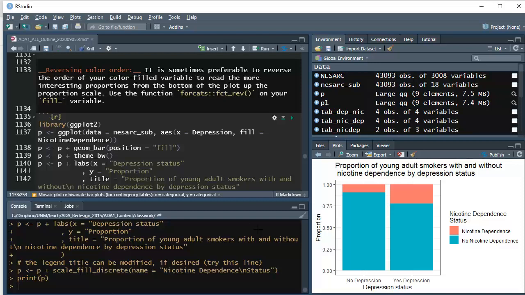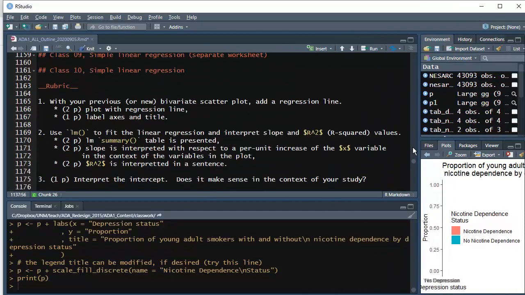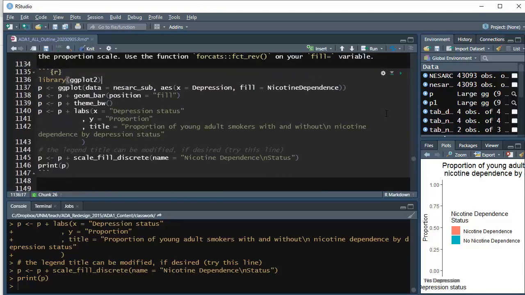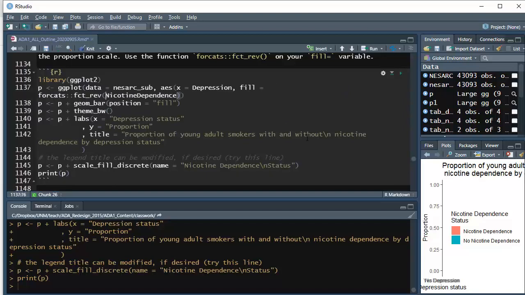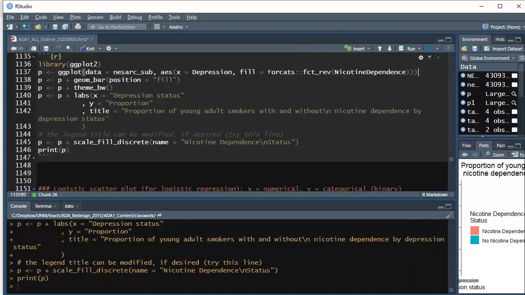So we'll come back over here. We've got the fill equaling, and this might be easier temporarily if I make the text space a little bit wider. Here we are. Fill equals, and it wrapped immediately. Okay, so I've added in the forcats package, double colon, there's a function called fct_rev, factors reverse, and it reverses the levels.